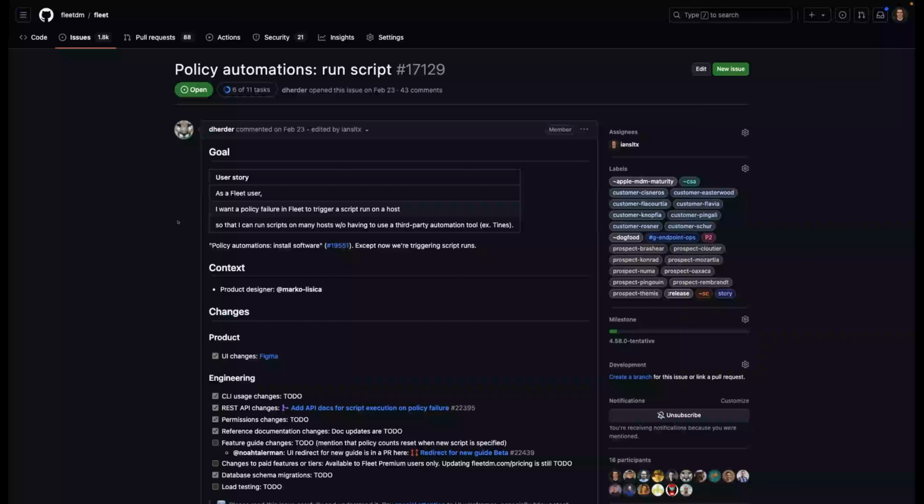As a Fleet user, I want a policy failure in Fleet to trigger a script run on a host so that I can run scripts on many hosts without having to use a third-party automation tool, for example, Tines. The idea behind this is that when a policy fails, that represents a host that's out of spec. There are a lot of things that you can resolve by running a script on that host to bring it back in line. So with this change, customers don't have to juggle multiple tools to bring a host back into policy compliance.